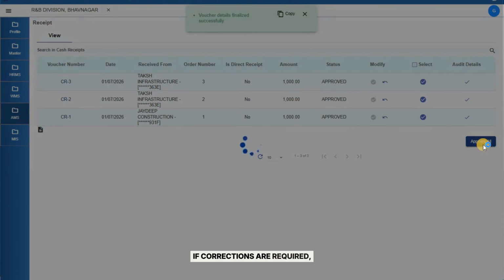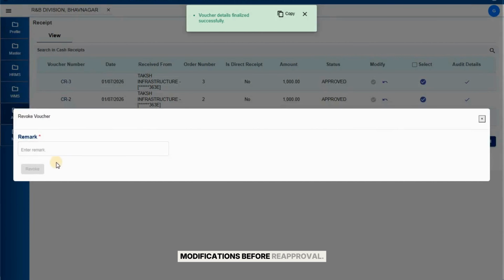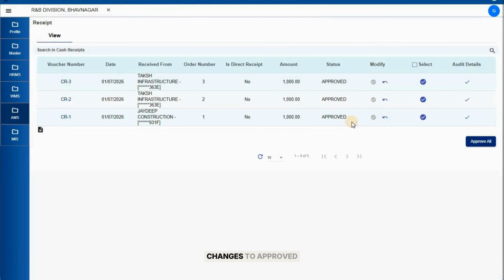If corrections are required, the Divisional Accounts Officer may revoke the approved receipt and return it for necessary modifications before reapproval. Once approved, the status of the cash receipt changes to approved and the receipt becomes part of the official accounting records. In this tutorial, we learned how to create, manage, forward, and approve cash receipts in WAMIS.